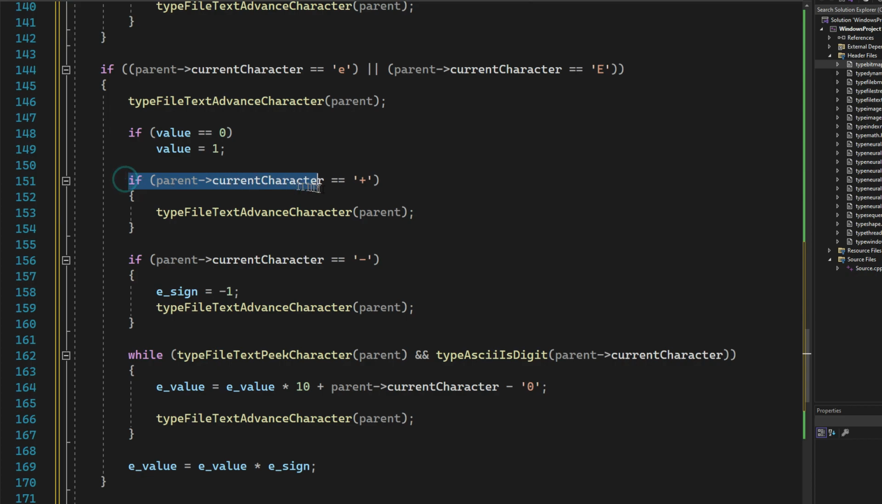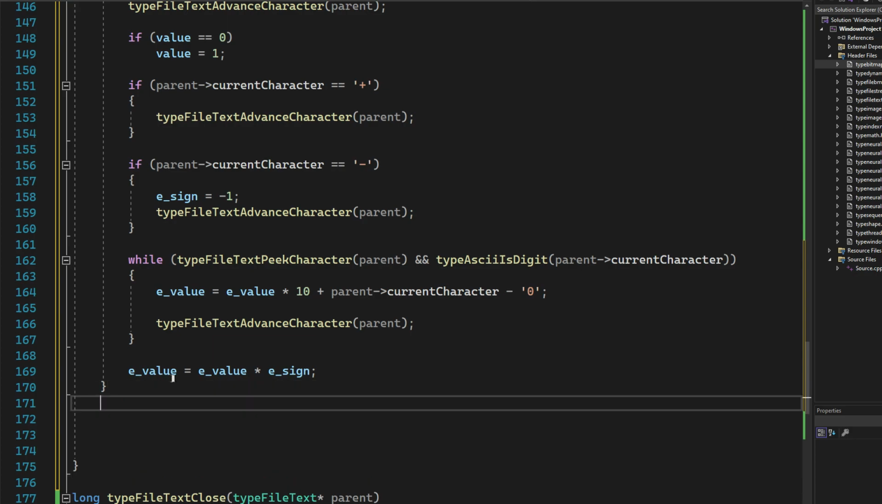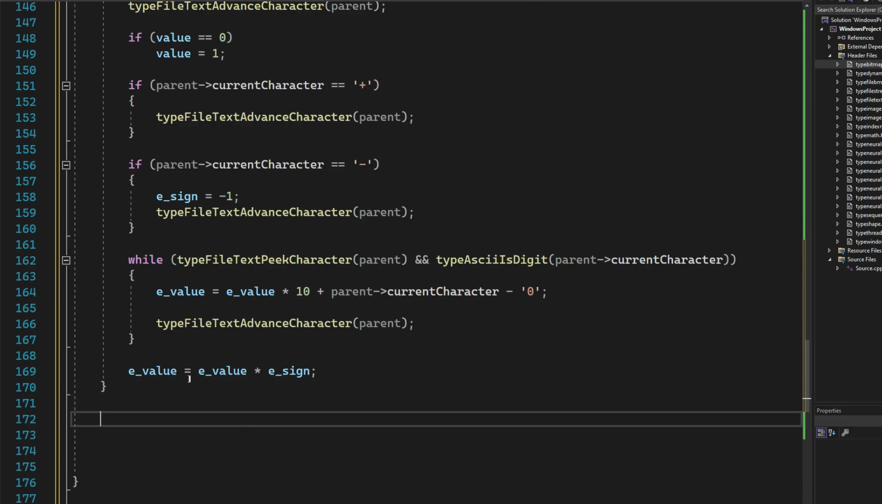Okay, if plus or minus, we set the sign. Then we did it just from 0 to 9 and then add them up, multiply by 10 and add them up. Now we have the E value. Now, at the end, result is equal to value. Okay, this is going to be a complicated one here. Value times sign, divided by decimal.